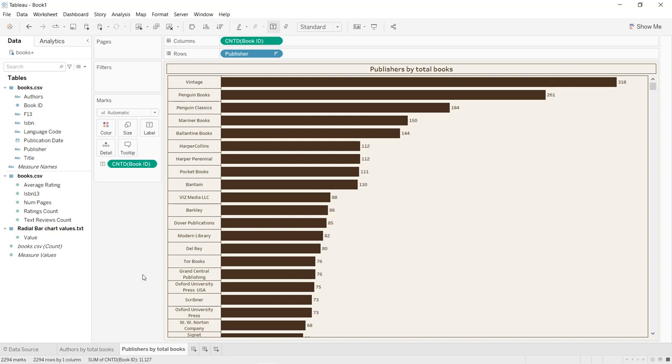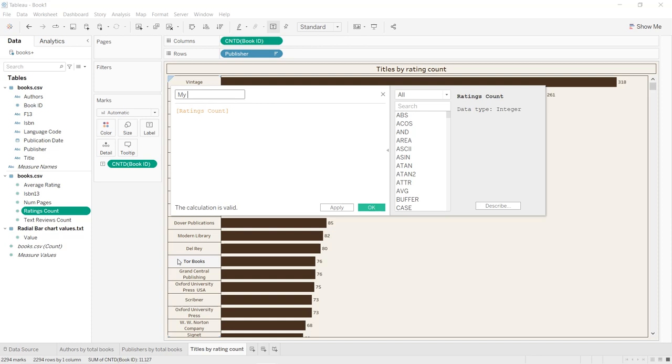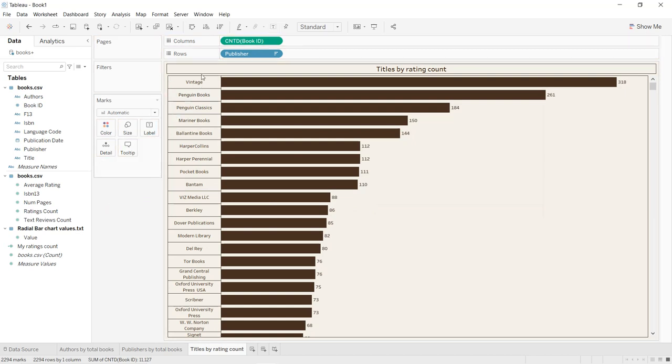Next, we have another horizontal bar chart for titles by rating count. The same thing, duplicate. We have titles by rating count. Okay. So as we have said, all the rows are duplicated. And for the measures, we are not going to use count distinct. So what we are going to do is that we are going to create for each measure another calculated field. And name it my ratings count, which will be rating count divided by 2. Apply. Okay. So remove everything.